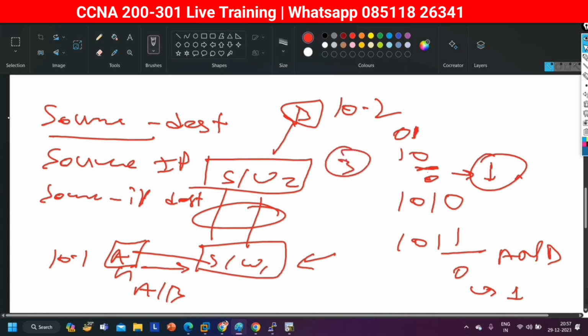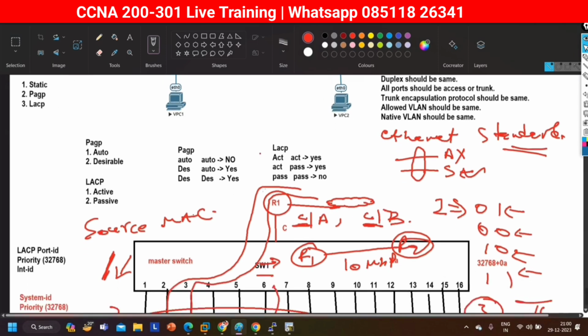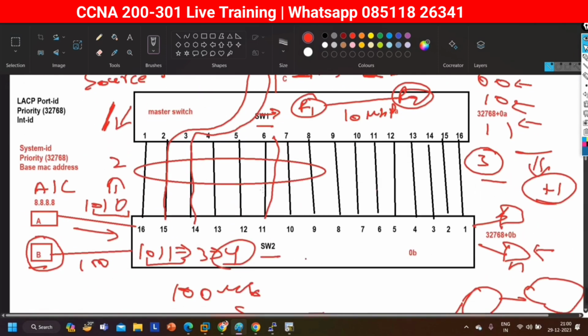If we have 8 links, switches will use the last 3 bits. If we have 4 links, switches will use the last 2 bits. If we have only 2 links, switches will use 1 bit to select which link among the port channel links. Correct. If we have 8 links between switch 1 and switch 2, then the load balancing will be like this: 1 ratio, 1 ratio, 1 ratio, 1 ratio, 1 ratio, 1 ratio, for links 1, 2, 3, 4, 5, 6, 7, 8.